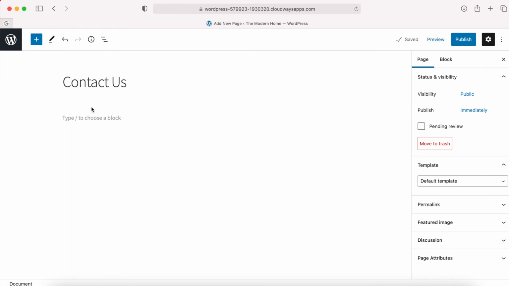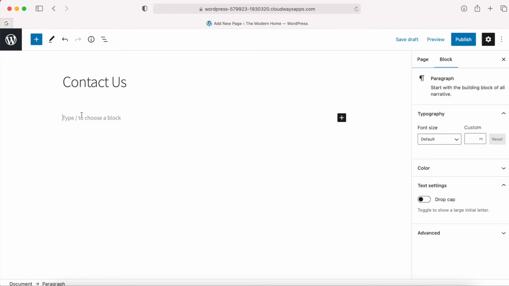We're also going to add a form, which we'll show you how to add after this. But usually we'd add a paragraph block if we want to type something. But usually if you just click on the block and start typing, then a paragraph block is selected by default. So I'm just going to click here and then start typing my contact information.